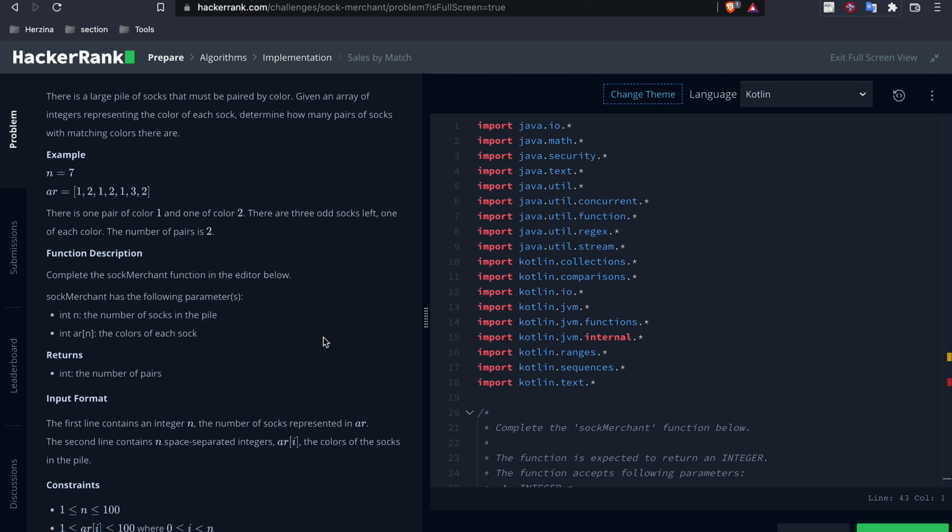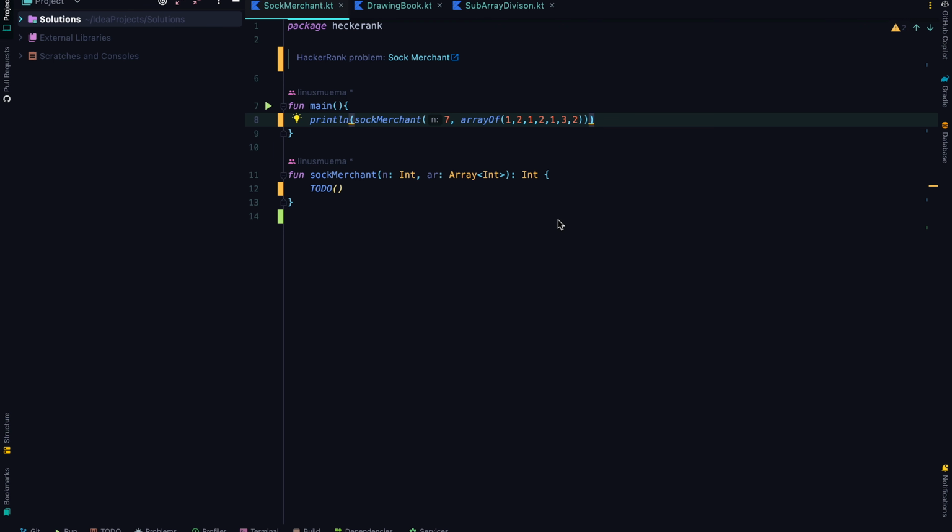A good example of the usage of the groupBy function is in this HackerRank problem, where we have a large pile of socks that must be paired by color, and so we are supposed to return the number of pairs that can be formed from that sock pile. So it's basically an array of numbers, and we are supposed to return the number of matching pairs. Given such an array, we are supposed to return the number of pairs that can be formed from this array.